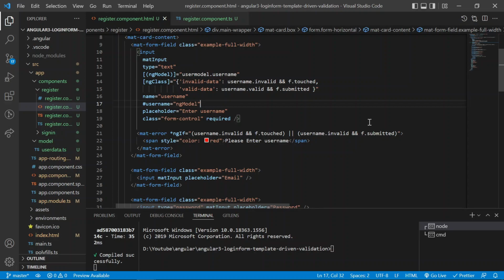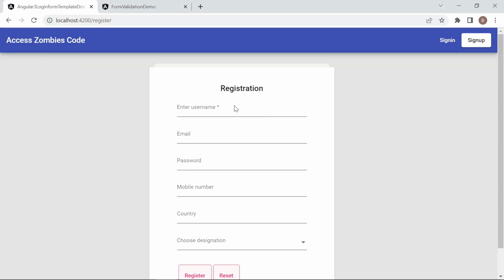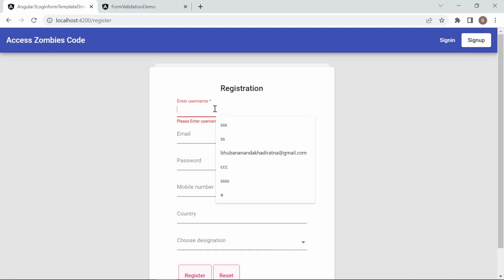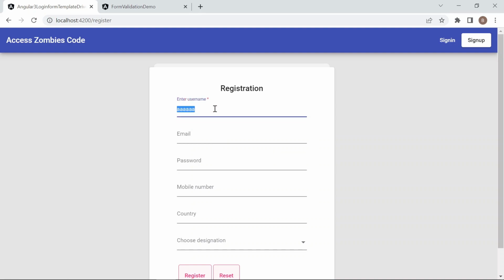Let's check what we did. Let's check whether the username error field is working or not. If I touch the username field but I did not put any value, then it will show an error. Yes, correct. If I add something or I put my name, then the error is gone. So the username field is working properly. Let's work on the email field.